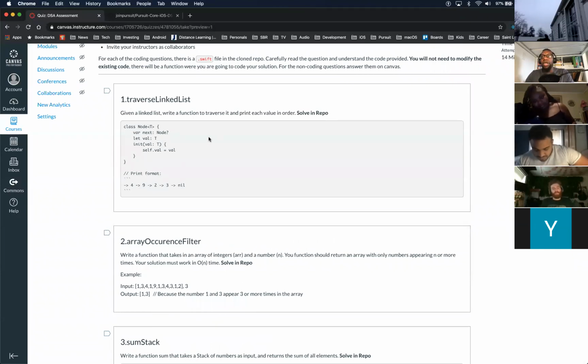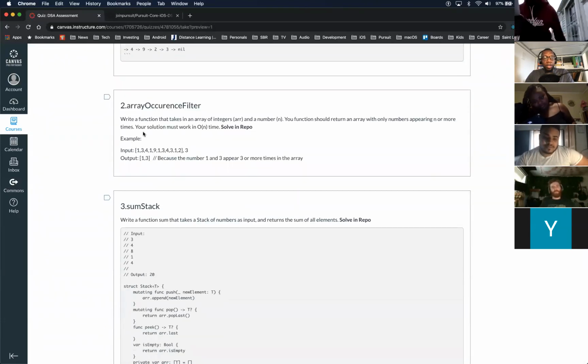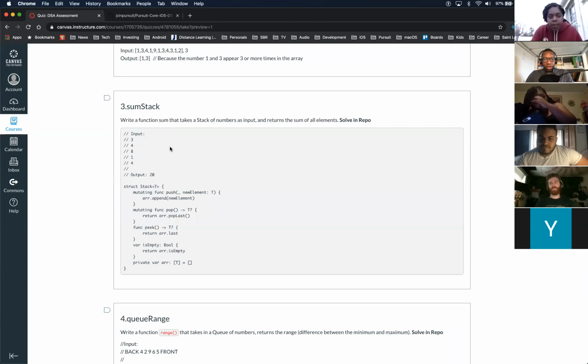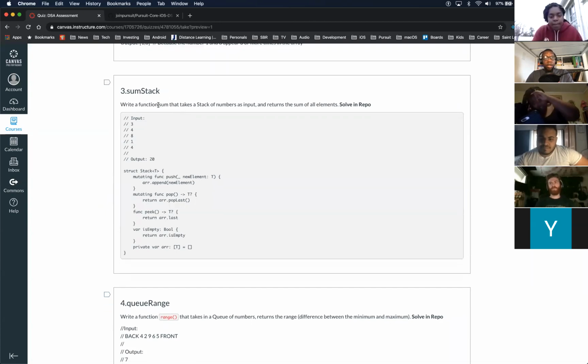Question 1: go through a linked list and print out the values. Okay. Question 2: using this input, you give us an output of, like, say n here, whatever n is. N is 3, so you need to return occurrences of where n or greater the value appears in the array. Okay. Question 3, not using recursion, sorry. Just write a function that goes through a stack and returns the sum of the stack. Sum of the stack, okay.